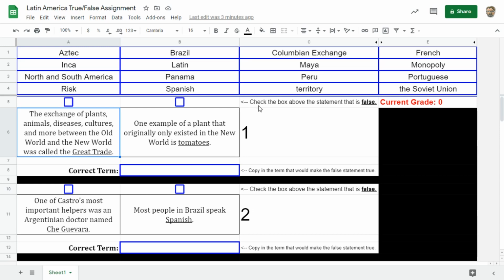Here, the instructions say check the box above the statement that is false. So if the one on the left is false, all I have to do is click in the box and it puts a check mark there. Now, what we need to do is pick from our answer bank up top here. We need to pick which one of these answers would make it true if we were to replace the underlined words. So if we took out Great Trade and put one of these things up here in that place, it would become a true statement.